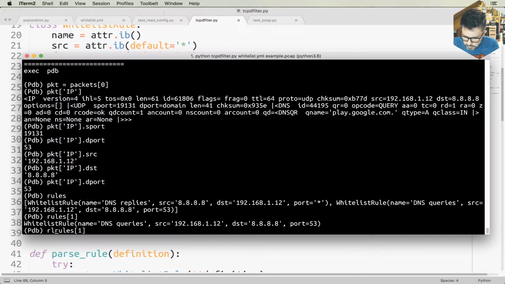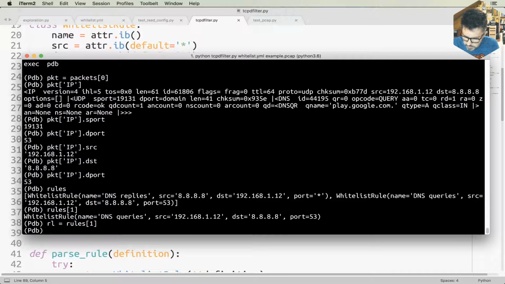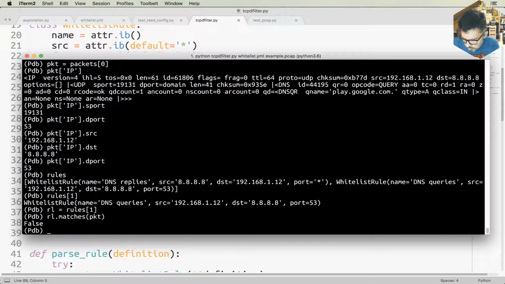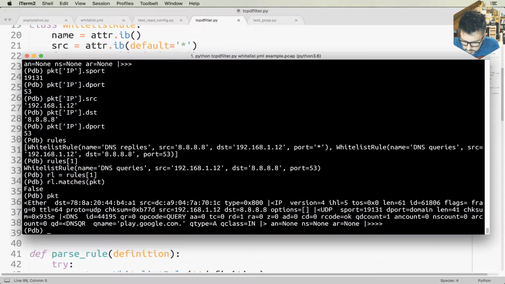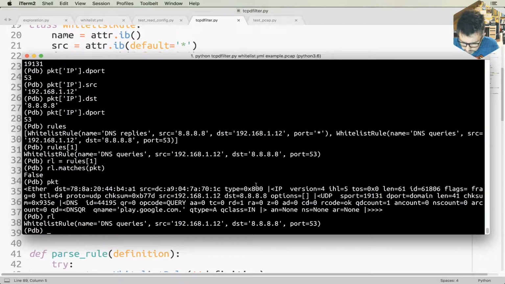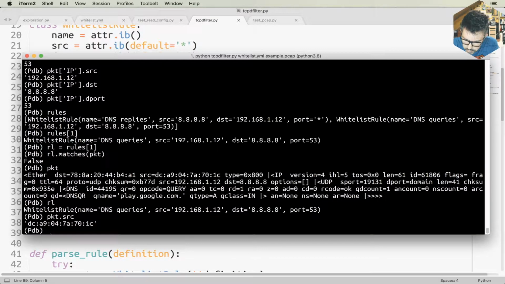So RL that matches pkt false. How? Like pkt RL. Oh, this is like is pkt.src. Ooh, yes.